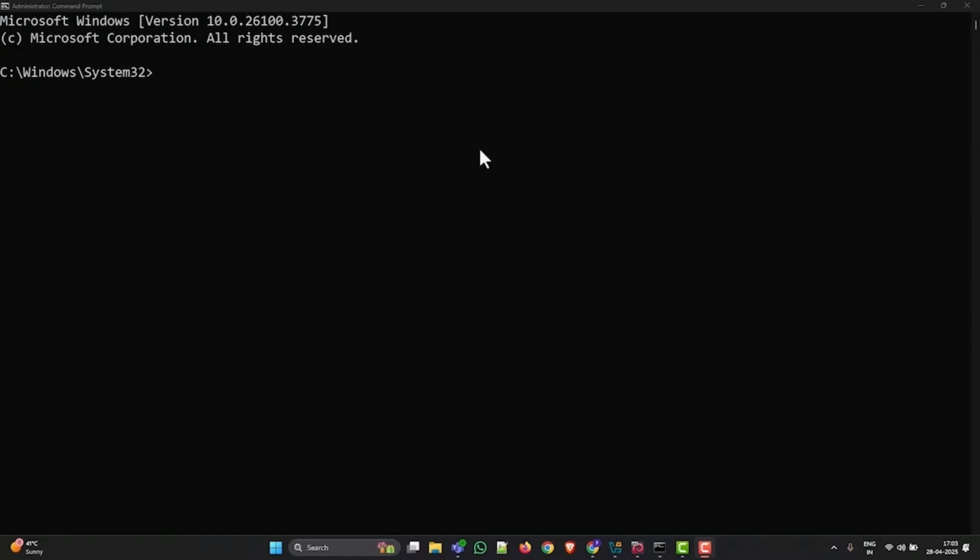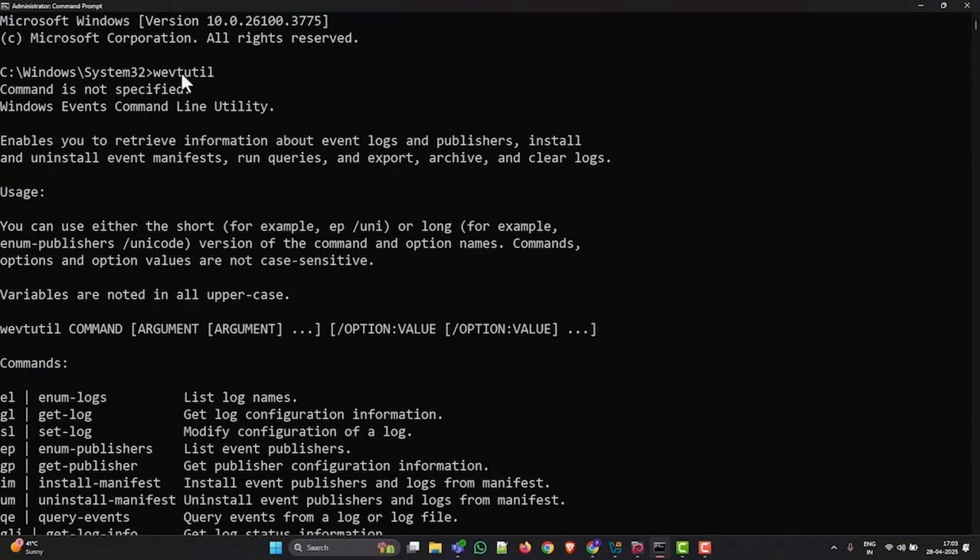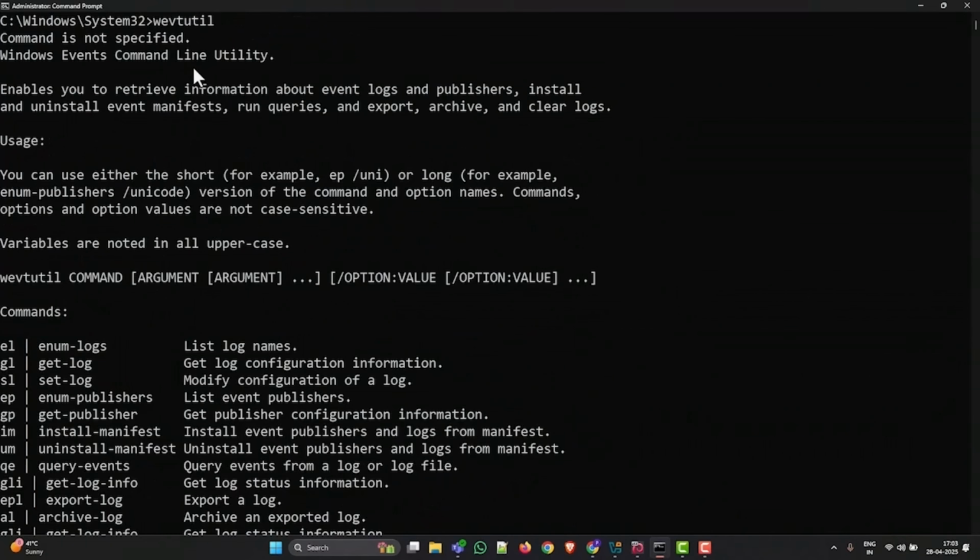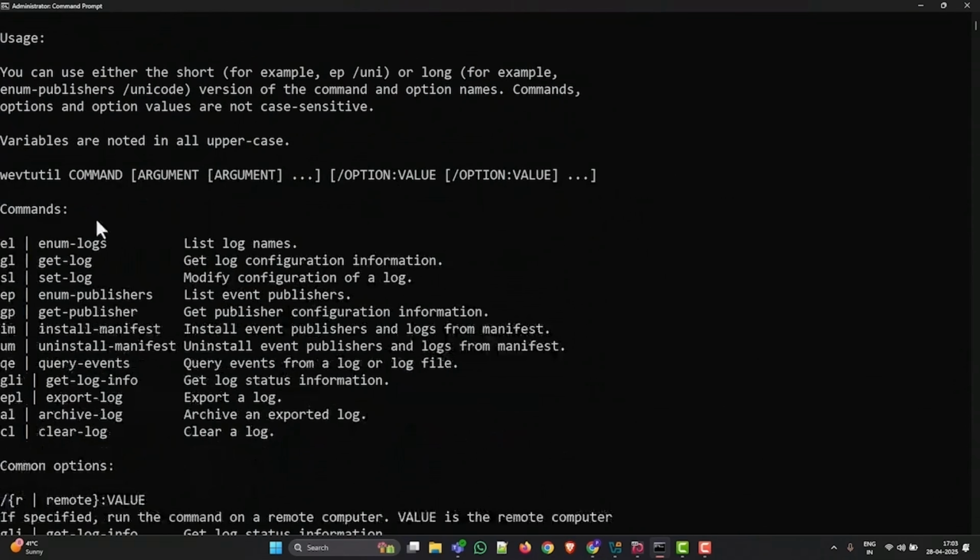To begin, open Command Prompt with administrator privileges. Next, type the following command: wevtutil. This is a command line interface tool that comes pre-installed in the command prompt. The commands used with wevtutil include el, which stands for enumerate logs. It lists all available event logs on the system. gl stands for get log. It retrieves the configuration details of a specified event log.